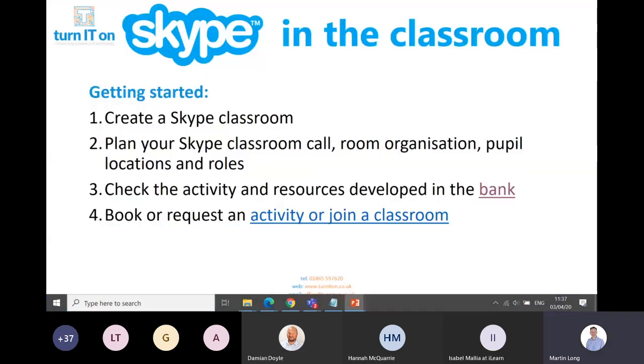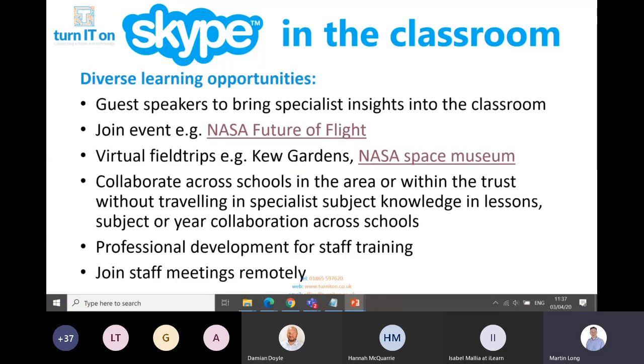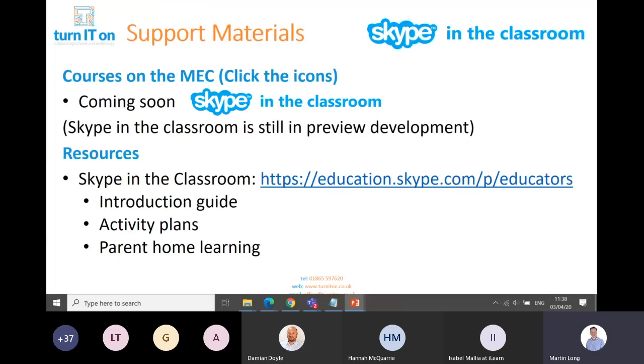Quickly flick through those. So as far as support materials available for after this session, there is something called MEC, the Microsoft Education Center, and the MEC will eventually have Skype in the classroom resources and courses that you can sit as a professional to get accreditation from Microsoft. So you get certificates and you also get what's called MEC points. Currently, because this is in preview development, there aren't any courses on the MEC, but they will be coming soon. So keep checking back there.